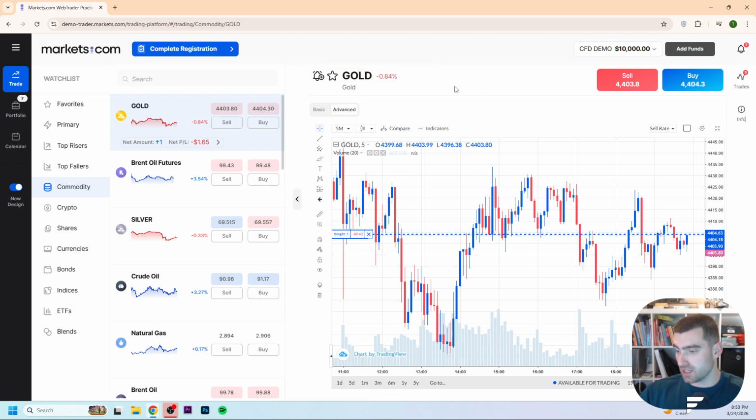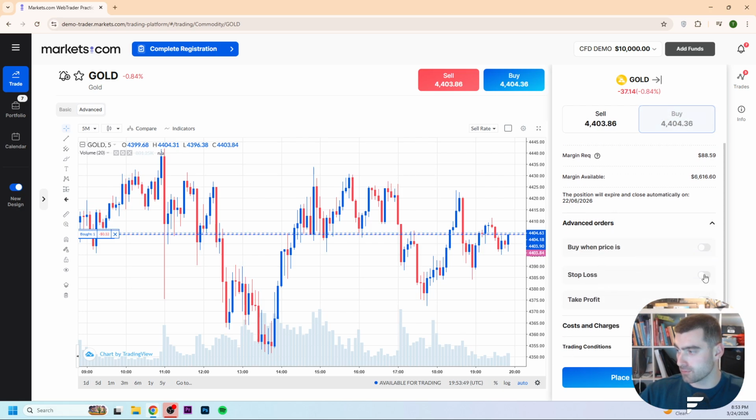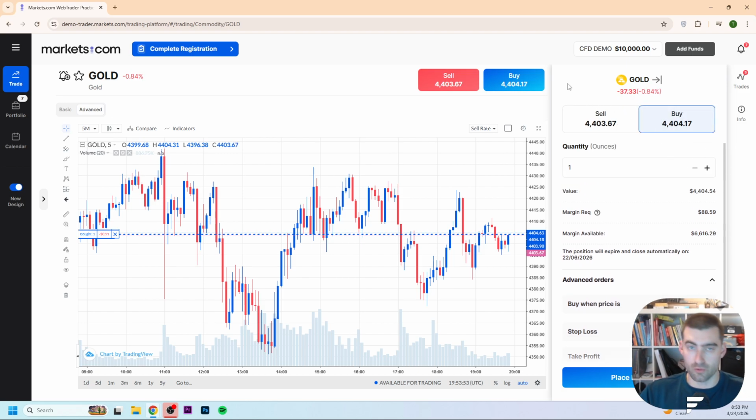So this is in a nutshell how you can buy gold, and if you want to buy it with a take profit or stop loss, you can also click here on advanced orders and then put a stop loss on it or a take profit if you want to do on risk management. So this is exactly how you can buy gold on markets.com.